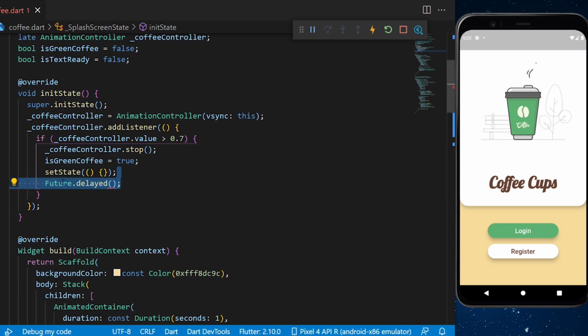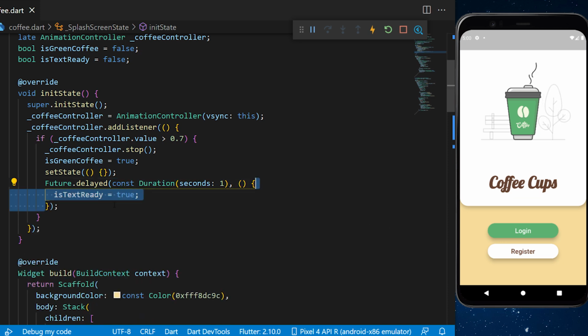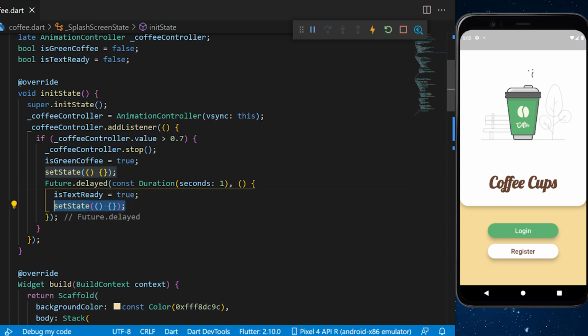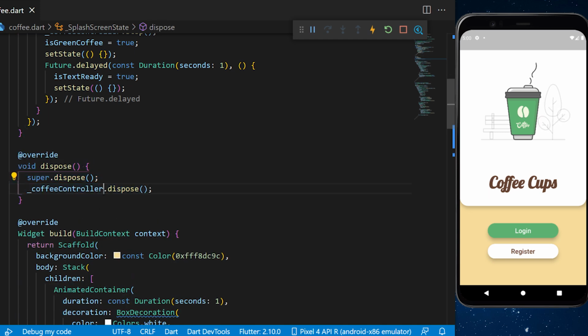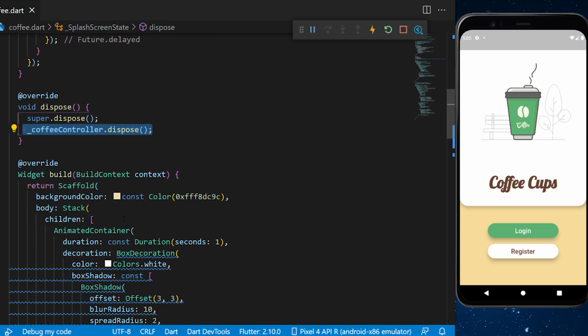Right after, we will create a Future.delayed, and after, once again, we will trigger something. This will set the boolean isTextReady to true. Again, we will setState to refresh the screen. Because we use the animation controller, we need also to dispose the controller. And now it's time to work on the UI.